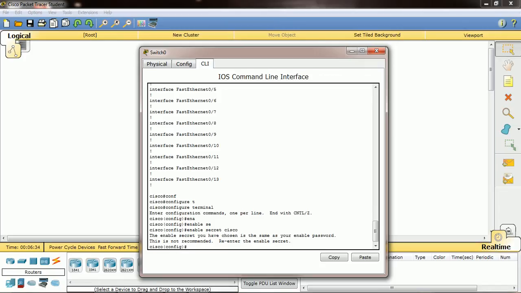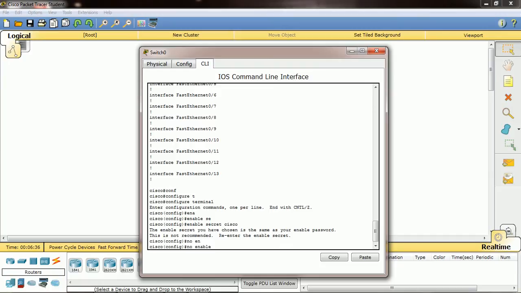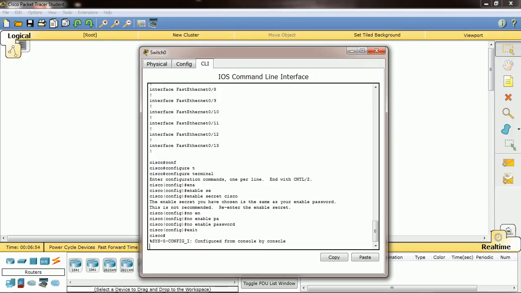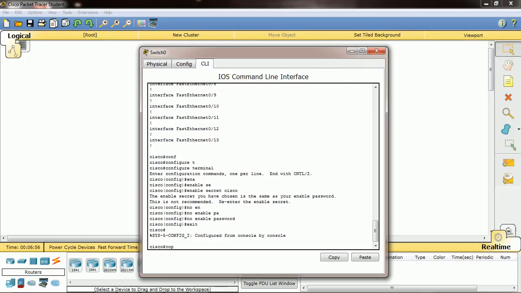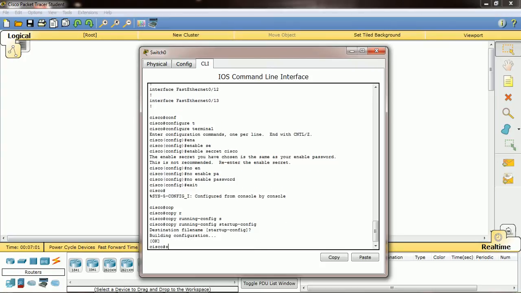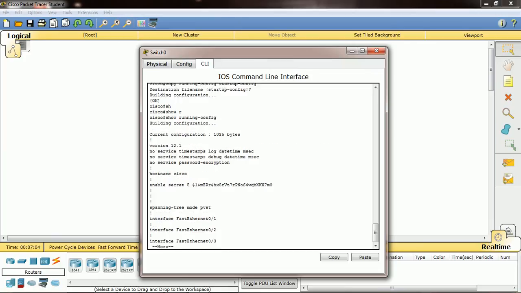Then I will remove that password. No enable password. Correct. So now I removed it. Before any command, if you put no, that is nothing but you are removing that command. So if you want to see that, now I will exit and I will copy the configuration, right? Then I will show the configuration now. See here, enable secret is done, enable password is removed here, right?